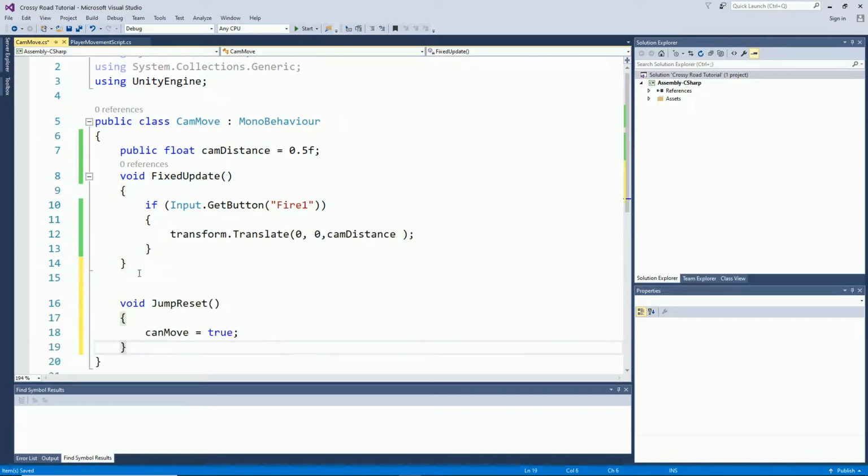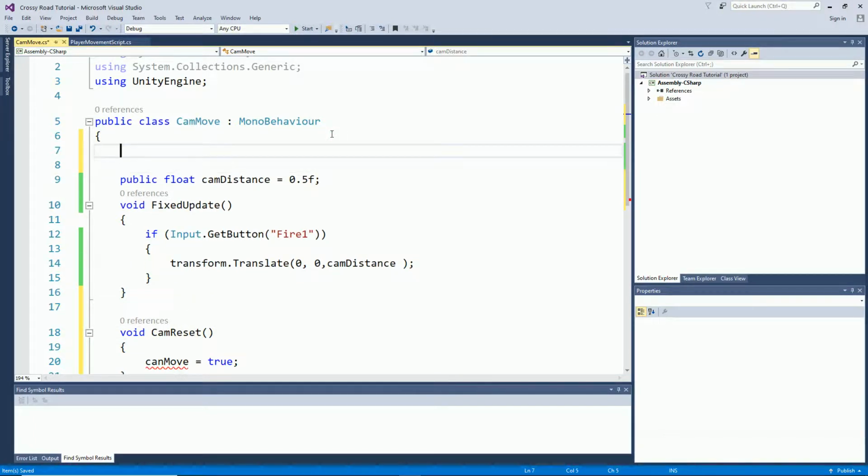and paste it at the bottom. Now, just to be different, I'm going to call it cam reset, so I know what I'm doing. I need to create my variable again called private can move, lowercase, which is going to equal true. Don't forget to actually tell it it's a boolean. So that's now true. And then all I need to do is bring the question back in.